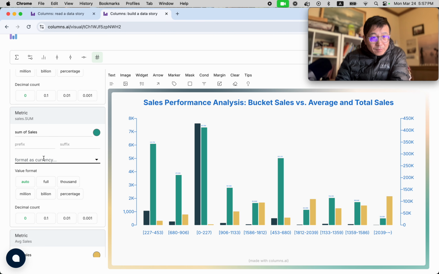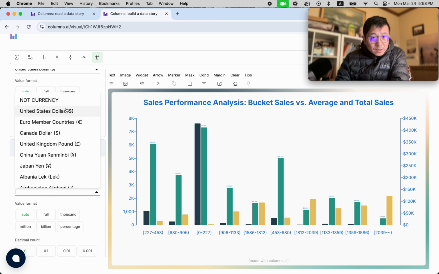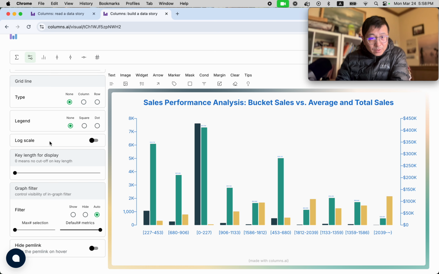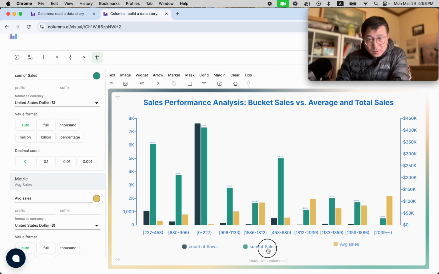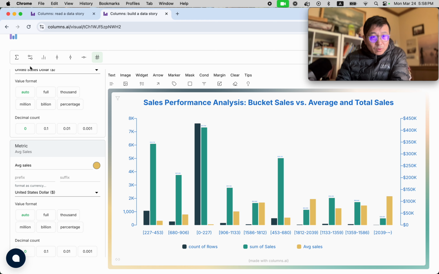For example, for the sum of sales, we want to format it as dollars. So you can see this becomes dollars now. I can see 2 TPs become $2, and of course average sales is also dollars. Okay, so basically you can just format them. For general settings, we can tune some general look and feel. For example, I want to bring in the legend, so I can indicate each color, each metric name.